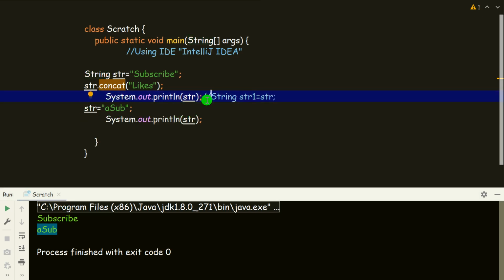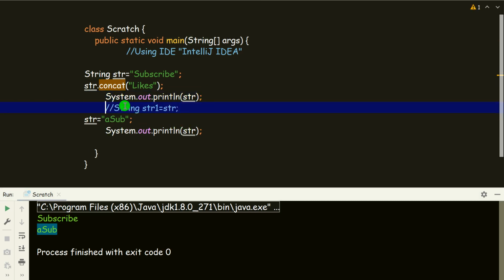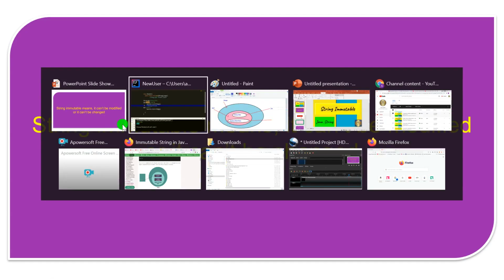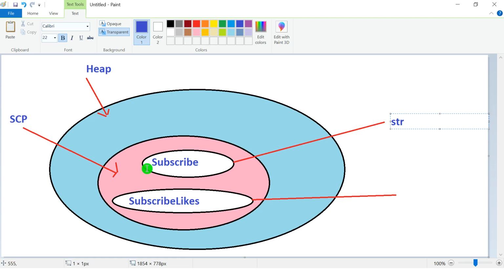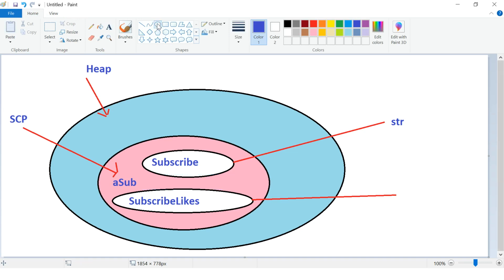The string str is "subscribe". Now the reference str is given "a sub", and a new object is created, "a sub". Okay, let's see, a new object is created as "a sub". That would be created over here only. Let me write it over here. You please understand that it is the same. A new object is created, "a sub". Okay, let me make a circle over here. This object is created, "a sub".